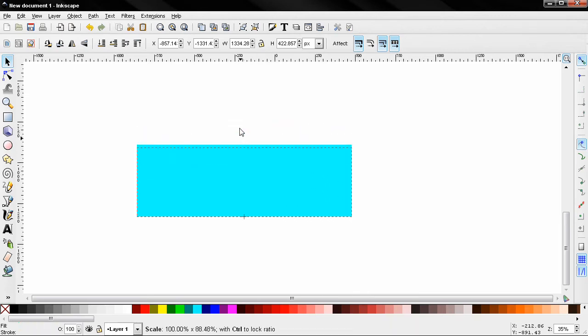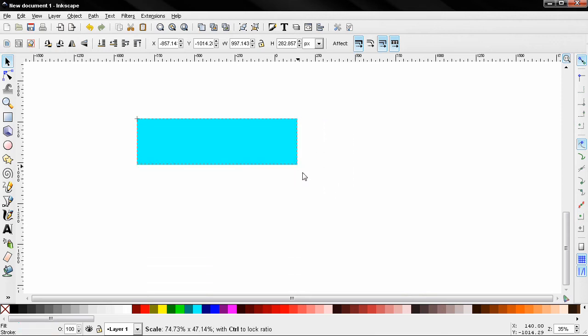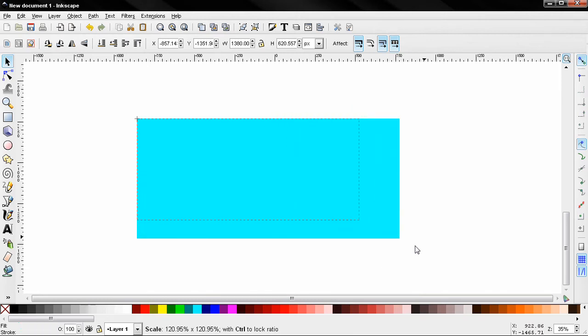Here we can adjust the height. And with this one on the corner, we can adjust both the width and the height. Now, if you hold down the control key, you will keep the aspect ratio. You see how that works?